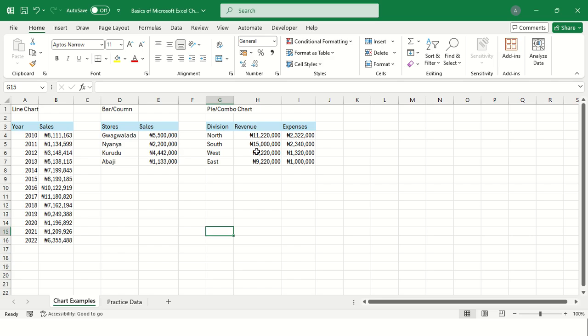So now we are back in Excel. We have different data sets, or data ranges, here. We're going to look at line charts, bar charts, column charts, and pie charts. The difference between a bar chart and a column chart is just the orientation: the bar chart is horizontal while the column chart is vertical. And we have the pie chart and the combo chart.